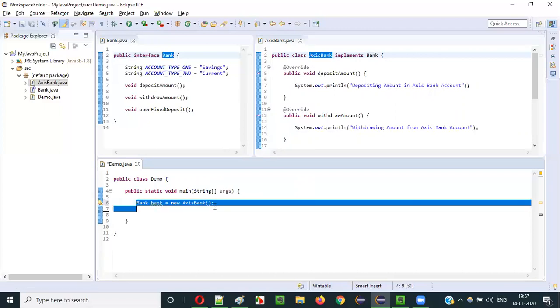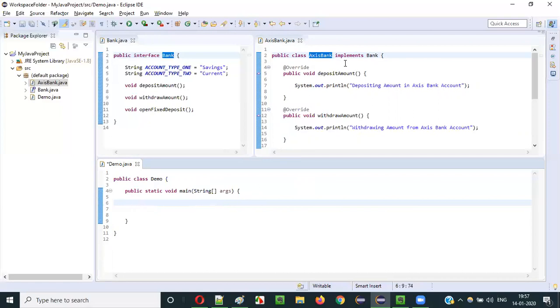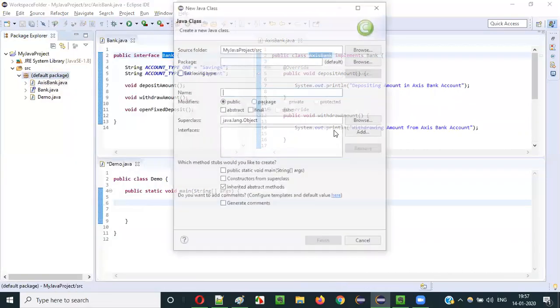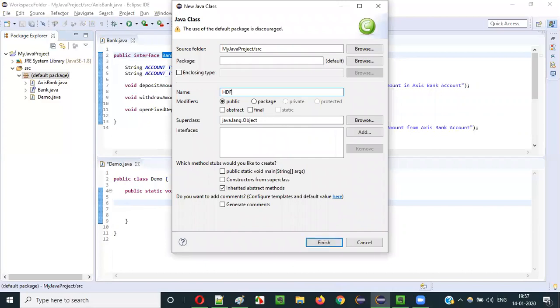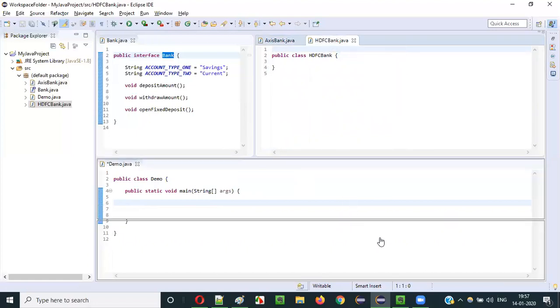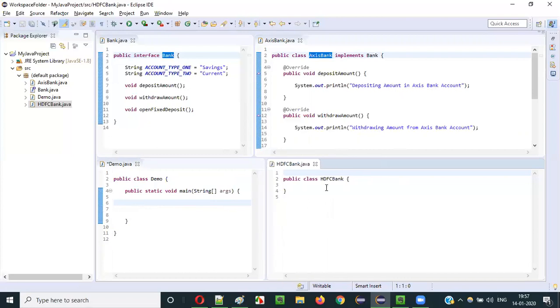Let me explain. So guys, I already created an Axis Bank class here. Let me create other classes also. Let's say I'll say HDFC Bank. I'll create multiple classes. So here I'll drag it here. I'll implement this HDFC Bank. HDFC Bank, I'll say implements bank interface. Here Axis Bank is implementing this bank interface. At the same time, HDFC Bank is also implementing the same bank interface.